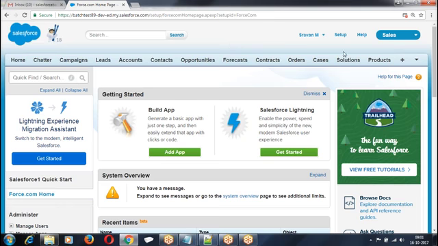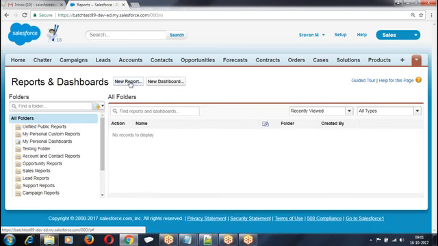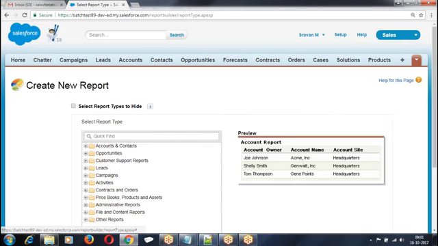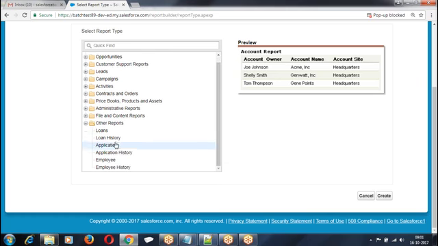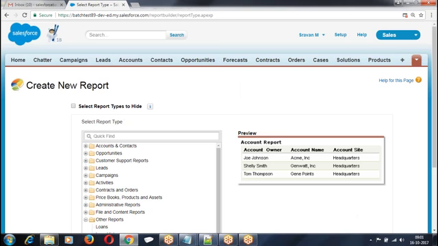Now let us look at this format. First, let me demonstrate a basic example. Reports, new report. You are able to see here. Did I get any report types as of now? But still you find loan, application, employee. Why are you able to see loan, application, employee?